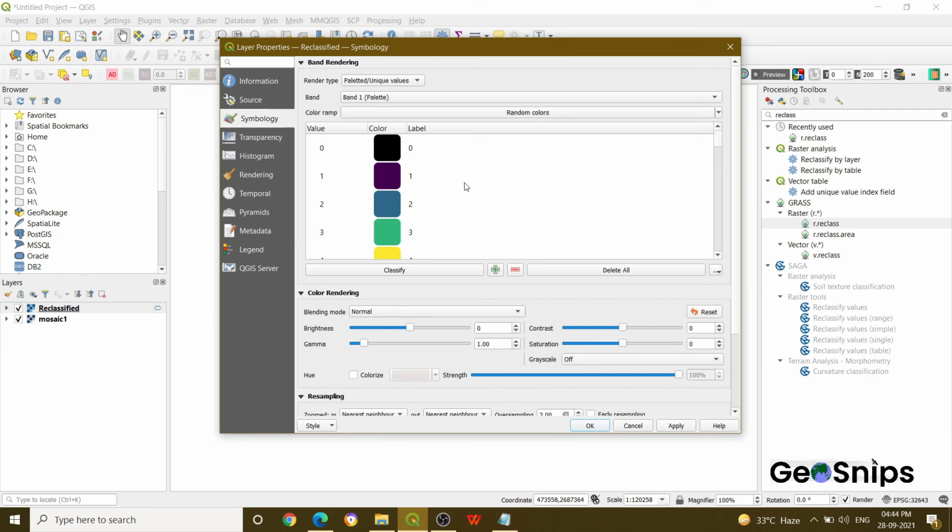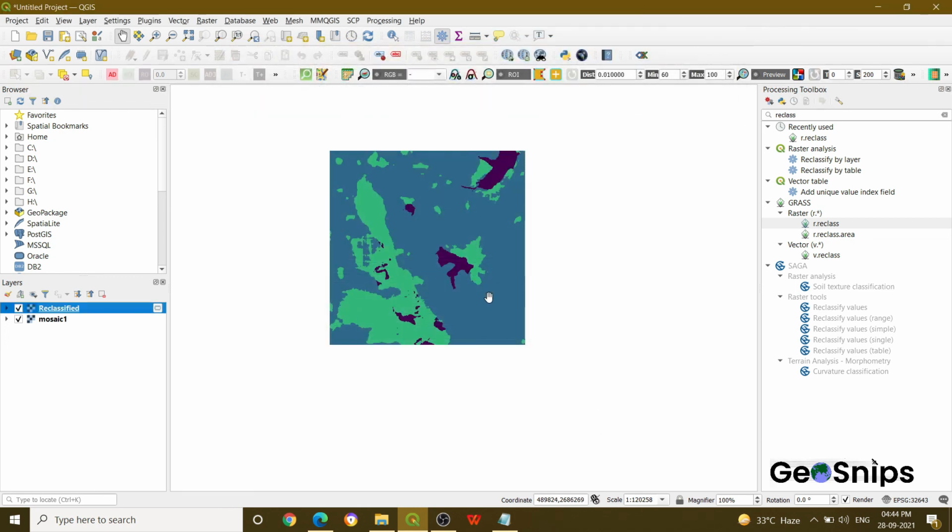So now my image has been reclassified into four classes from 10 classes. So that's basically how we perform reclassification in QGIS.